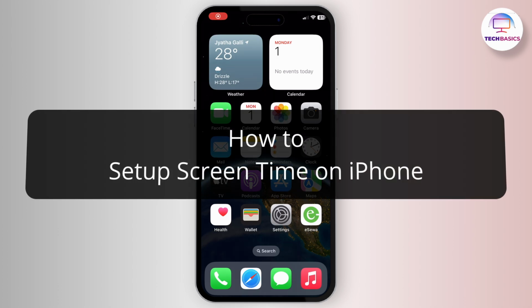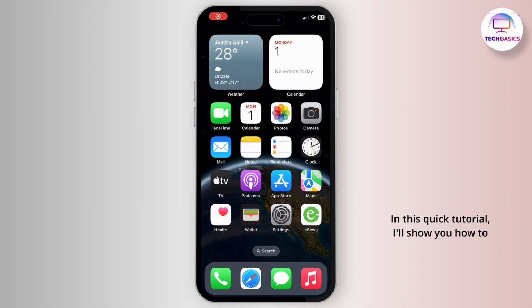Want to turn off screen time on your iPhone? In this quick tutorial, I'll show you how to disable screen time and remove the screen time passcode on your iPhone. First, open the Settings app on your iPhone.